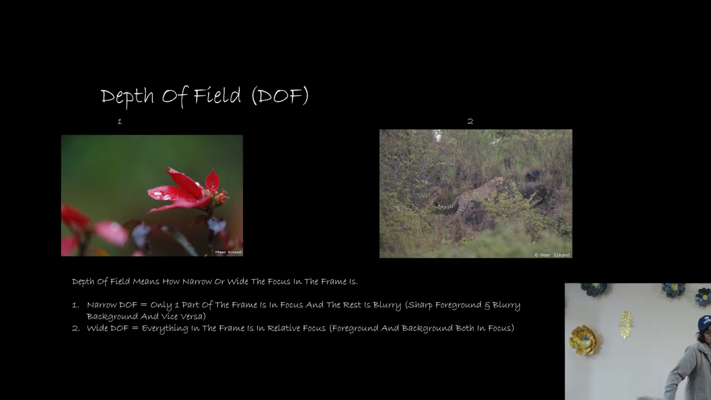Depth of field is the part of the photo that's in focus. So this is shallow depth of field. Only one part of the frame is in focus and the rest is blurry, like a sharp foreground and a blurry background and vice versa. And number 2 is deep depth of field. Everything in the frame is in relative focus. So the subject and the background are both in focus. So this is garden photography.